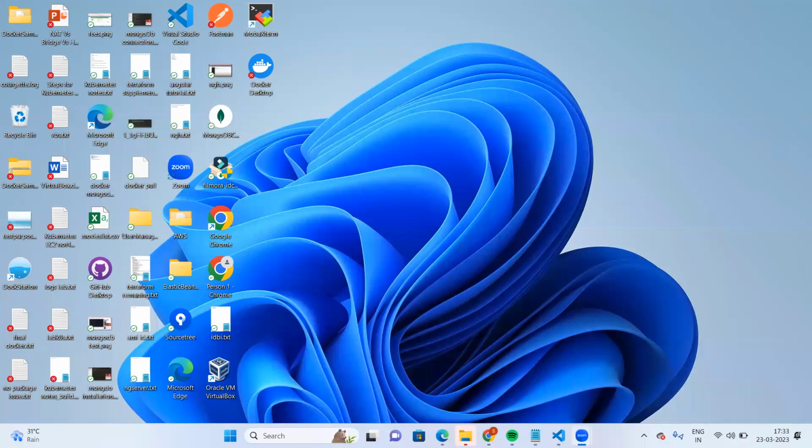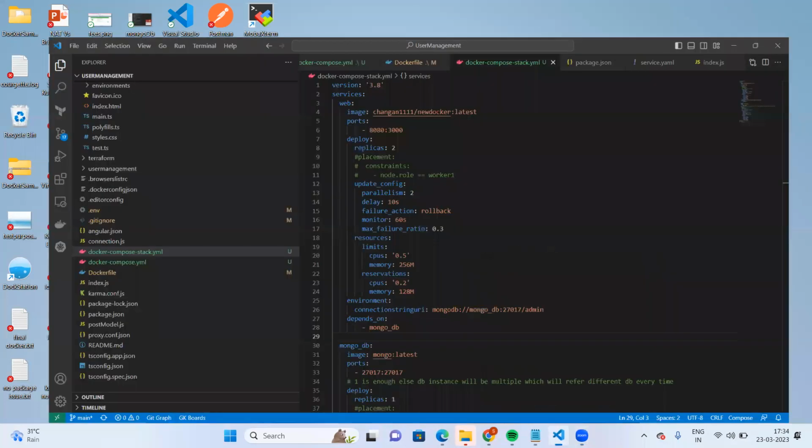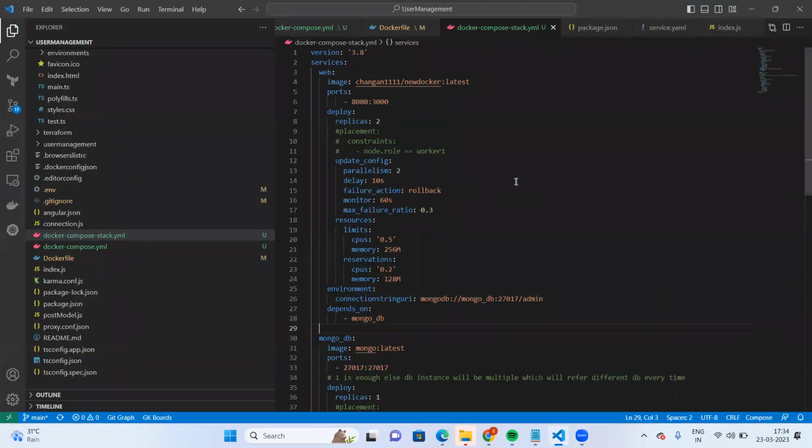Okay, so today we are going to see another interesting topic, that is Docker stack. Before going to Docker stack, let me tell you how exactly we are going to apply this Docker stack. So let me share the YAML file.